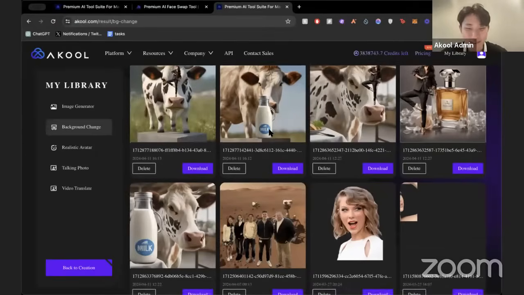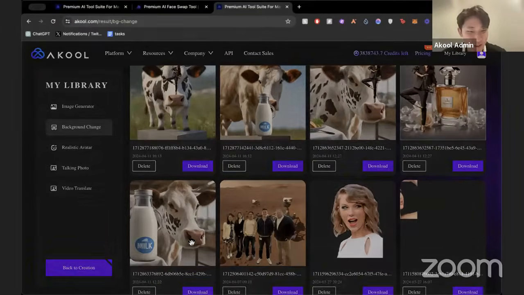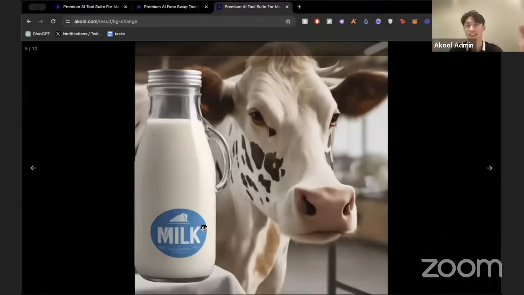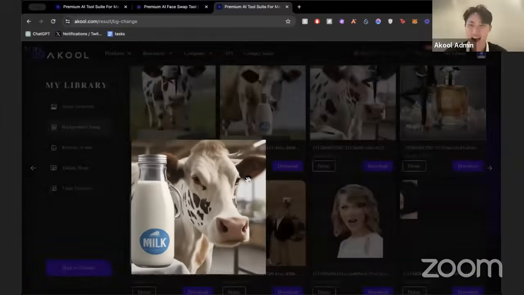So let's look at the examples that we created. So this is the one that I made a while ago. So it's like a little ad, like for a milk ad. So I created this milk image using the image generator. I cropped the background out using the background change and created this image of the cow, also with the image generator. And now it's amazing. I think it's amazing.